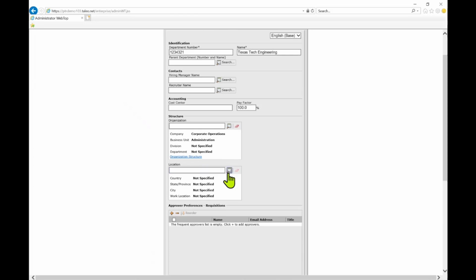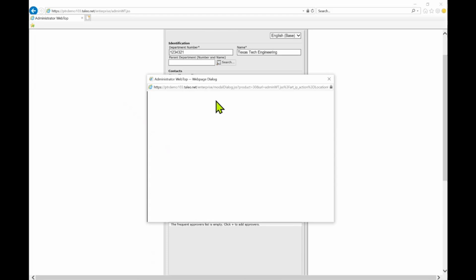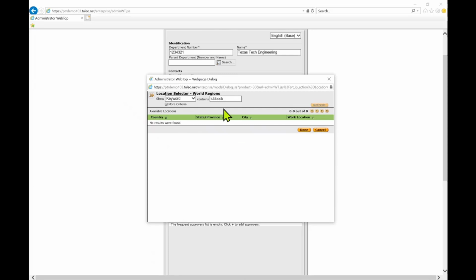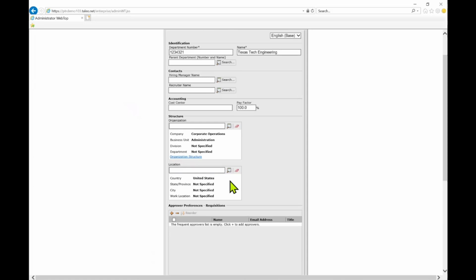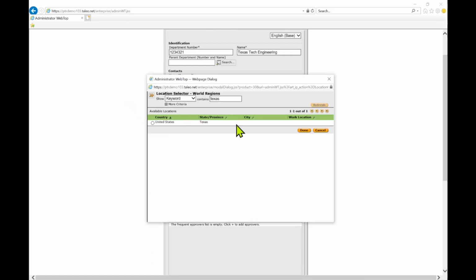Same thing with location. I'm going to update. And I'm going to search and say that this location for this department, let's see if we have Lubbock in here. So let's just do United States. So I'm going to select my country of United States and select Done. This is going to update my location structure. You can go down to the lowest level. So if I wanted to update that, I can search. It's going to show all of your levels as far as you go, so you can choose the appropriate option.